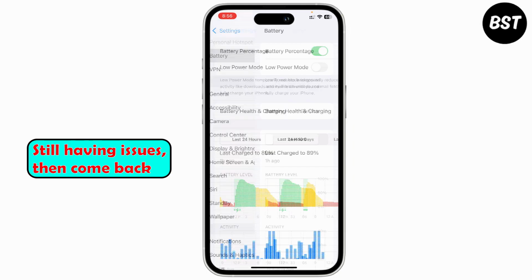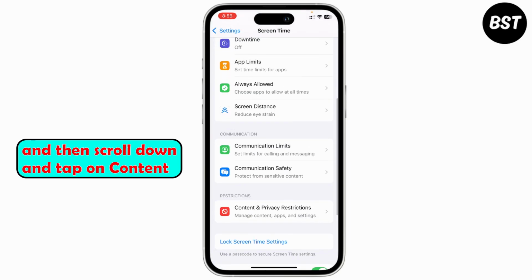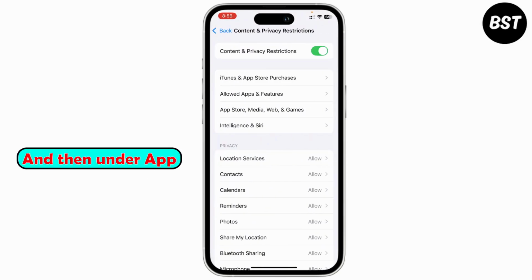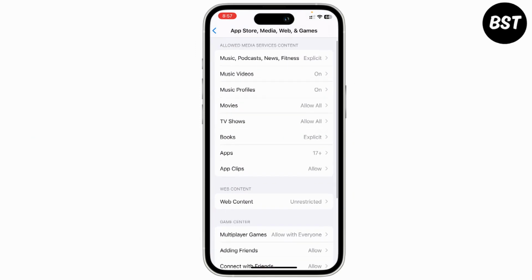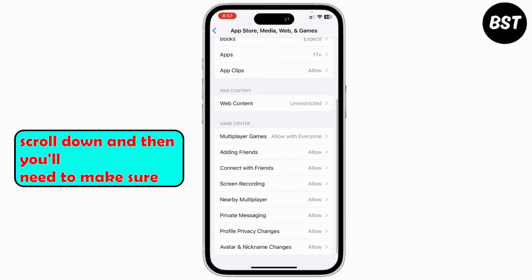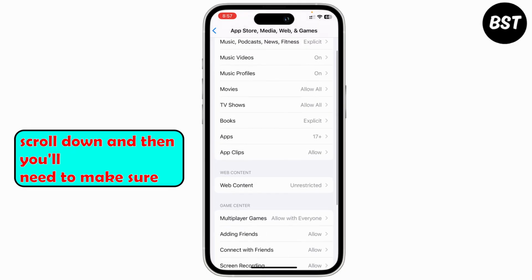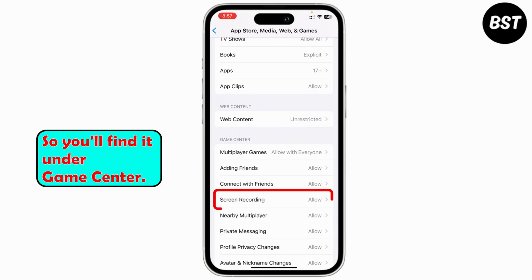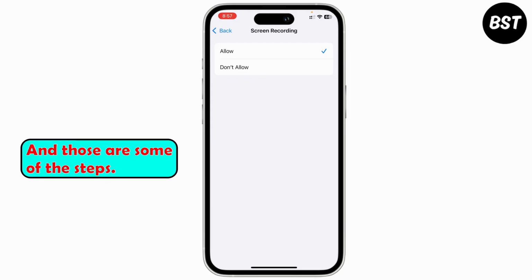Still having issues? Then come back and go to your Screen Time, scroll down and tap on Content and Privacy Restrictions. Then under App Store, Media, Web and Games, scroll down and make sure that screen recording is enabled. You'll find it under Game Center. Tap on Screen Recording and make sure it is set to Allow. And those are some of the steps.